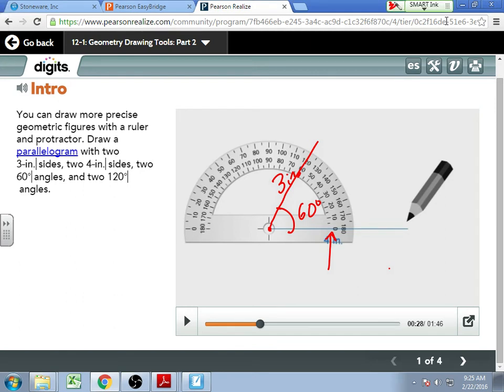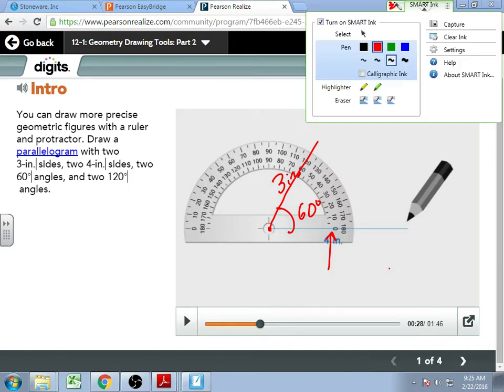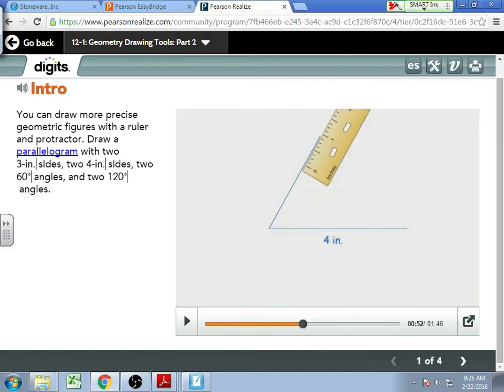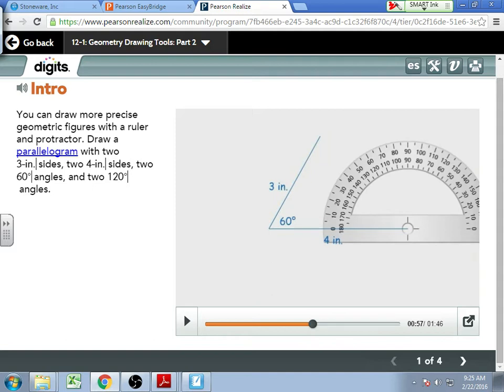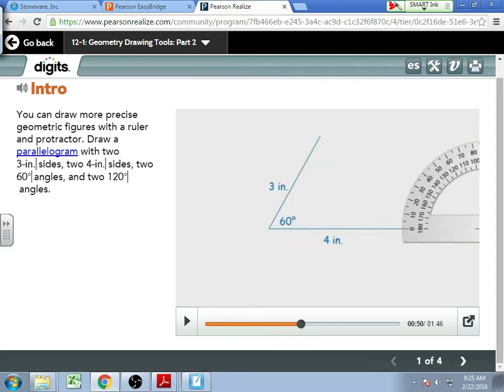So here's where the tricky part comes in and where some people will run into mistakes. I've drawn that side. Once I draw these two sides, how do I then move forward? I've only got two sides drawn.